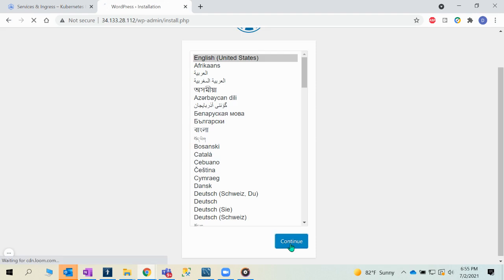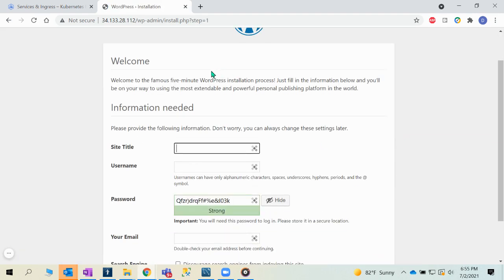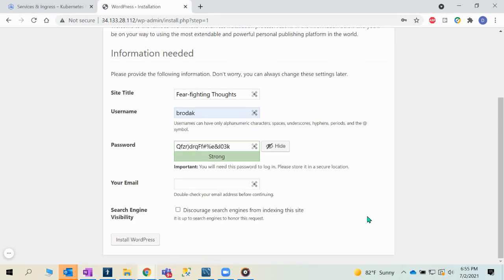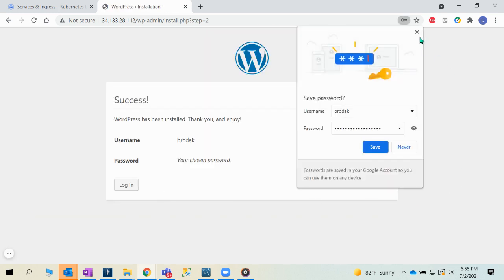So we'll set up an English WordPress website. I will give it a title. Call it Fear Fighting Thoughts. I need a username, sure, and a password, which I'm going to copy to make sure that I don't lose it. It does ask for an email address. Let's go ahead and set up our WordPress website, which will be using our MySQL backend.